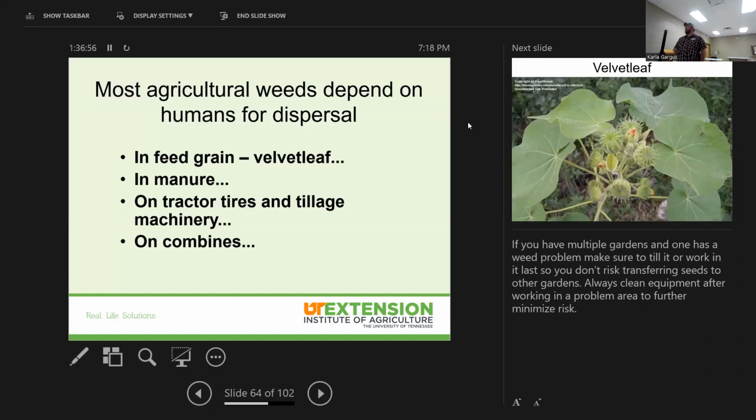So how do these weed seeds get from one place to another? Well, us mainly. Velvet leaf is a bad one in the middle of pastures. It gets dispersed through feed grains. Your animal eats it, then basically in the manure of the animal, next thing you know, you're going to have velvet leaf in the middle of your pasture. Tractor tires and tillage machinery too.